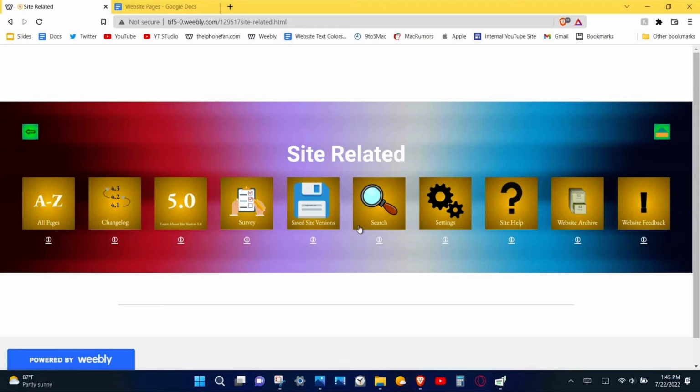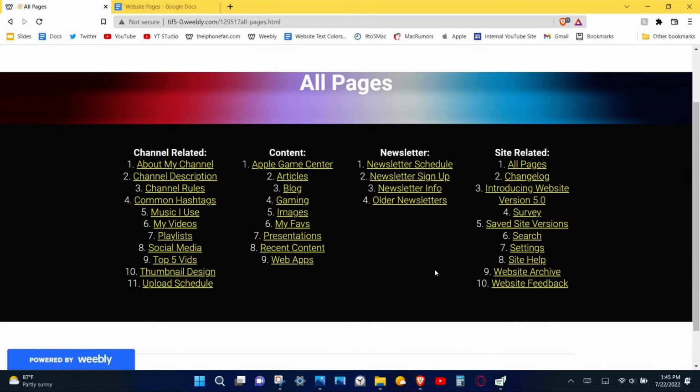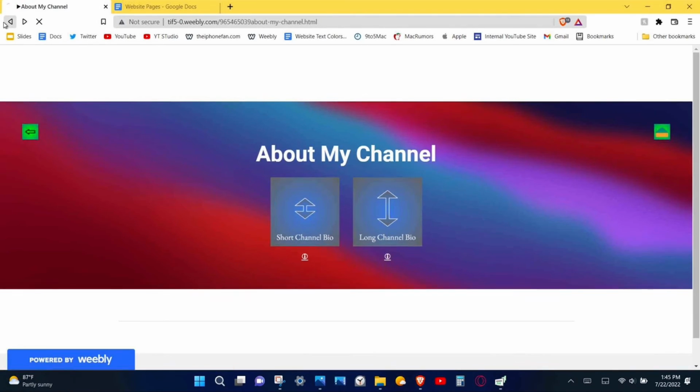The next page category is site related. So these are pages that are related to my website. First one, all pages. You can view all of the pages on my website without having to go into all the page categories if you wish to do so. You can just click on a page to go to it.